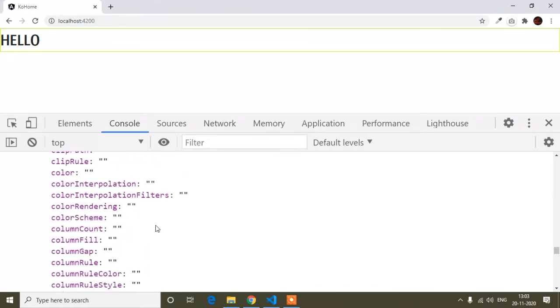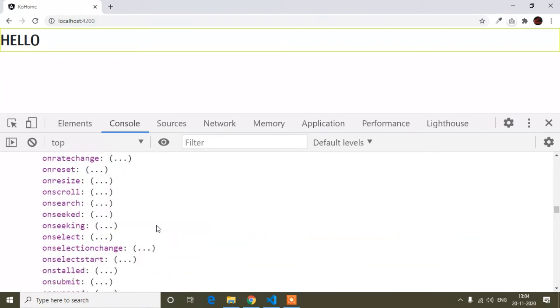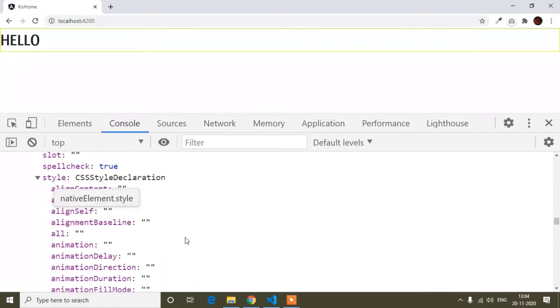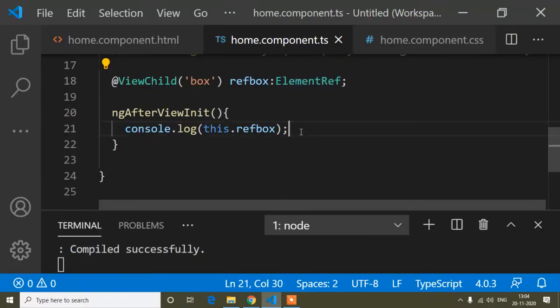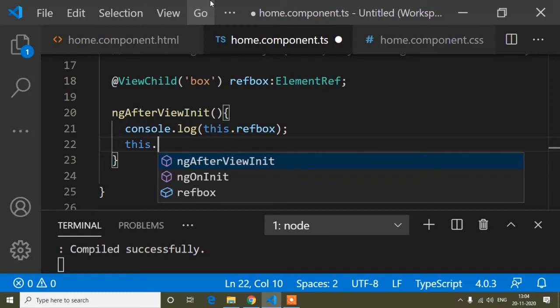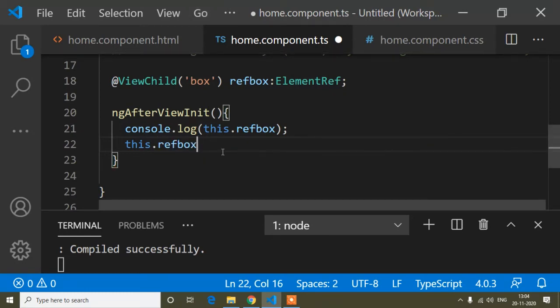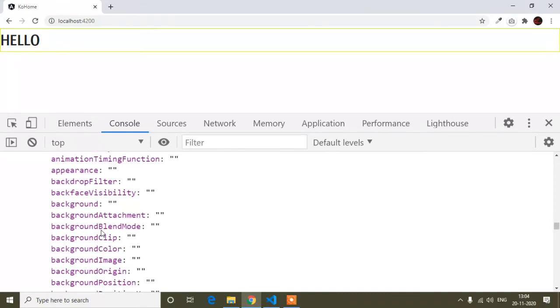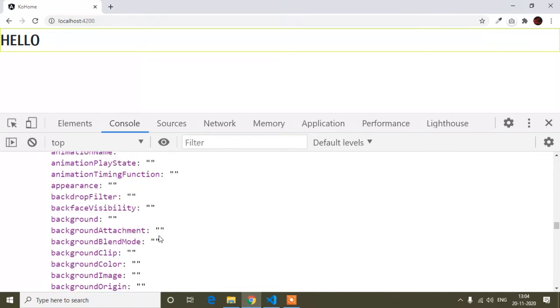So now here is the style attribute. So now here I will write this dot ref box dot native element dot style dot, because after this native element the style attribute, and after the style attribute I want to change the background color.